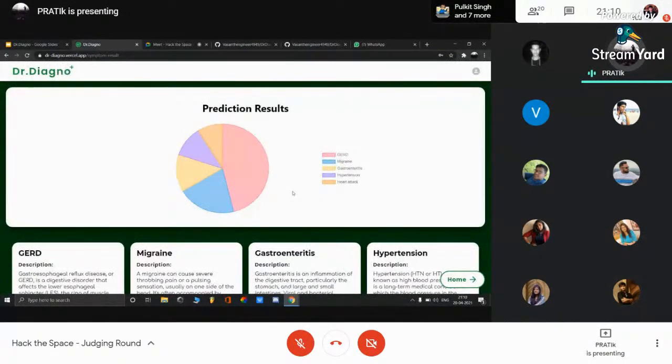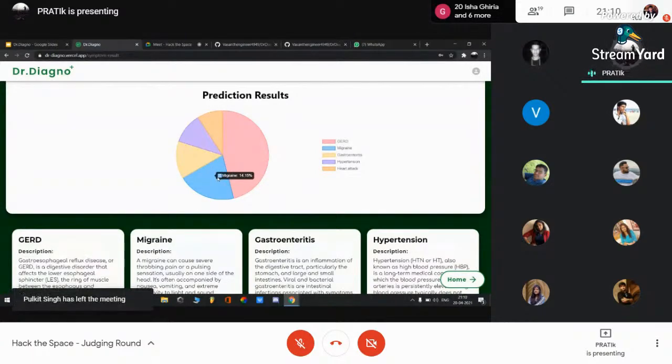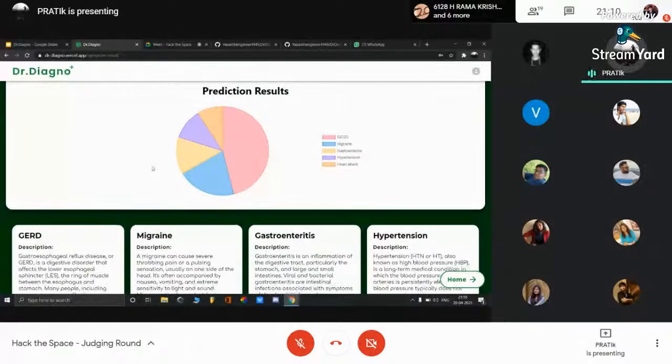All right. So the machine learning algorithm has predicted the most probable diseases according to the symptoms we have just provided. According to the graph, the most probable disease for our symptoms is GERD, which covers 32.05% of the whole graph. The next one is migraine, which is 14.15%. Then we have other diseases: gastroenteritis, hypertension, and heart attack. So as I said, we can just stop there.